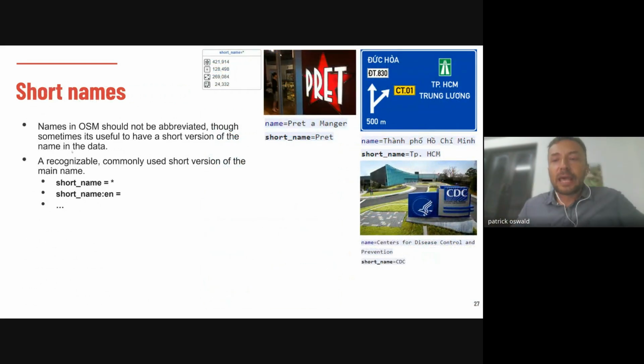Another one for tagging things is short names. So I was initially saying good practice in OpenStreetMap is to not use abbreviations, because abbreviations are often not clear to people. It's not clear sometimes what an abbreviation means. So good practice is to write things out. But sometimes actually you want to use a short name. It's good for labeling sometimes and so on. And there is a way to provide a short name using the short name tag in OpenStreetMap.